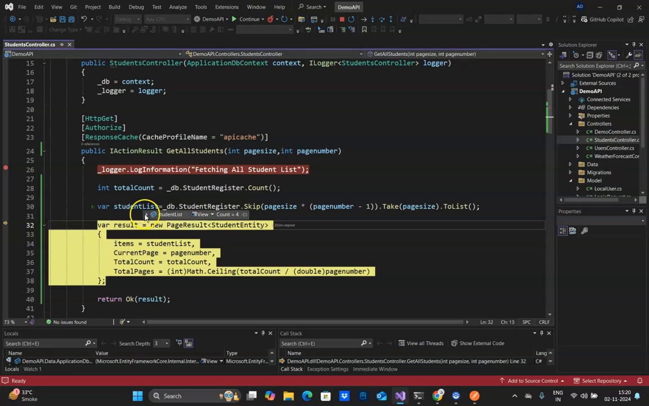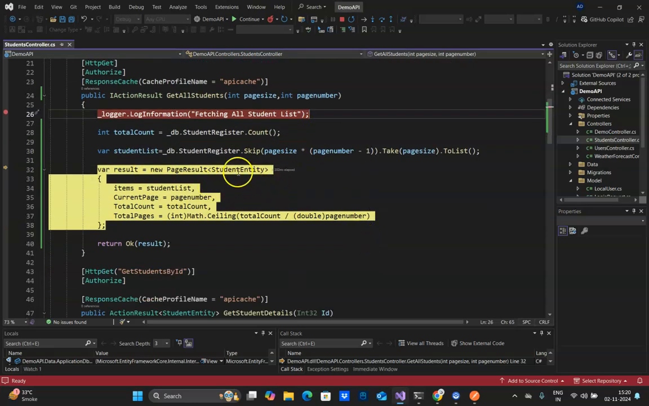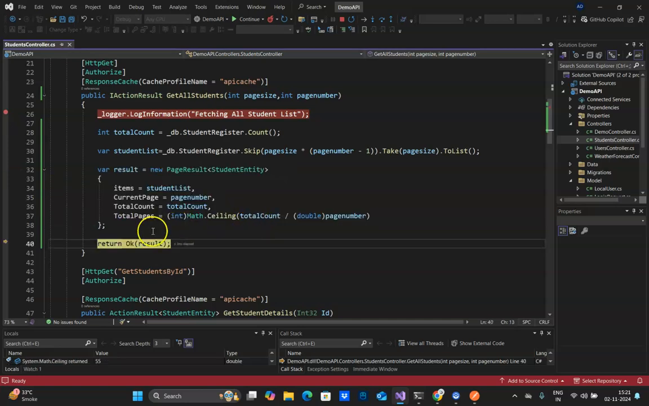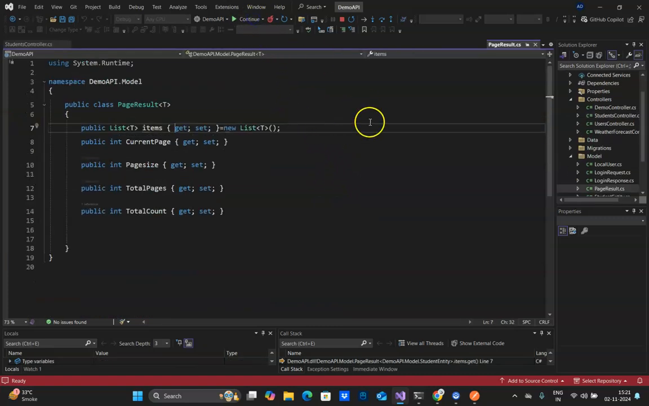So total, we'll have 4 records for the first page, and then we call this class. Inside the class we are passing the total records, the page number, and the total pages as well. So it will be 55 divided by 4, that is the total number of pages. And here you can see total pages, total count, total items, and the current page. Everything is passed to the calling application.